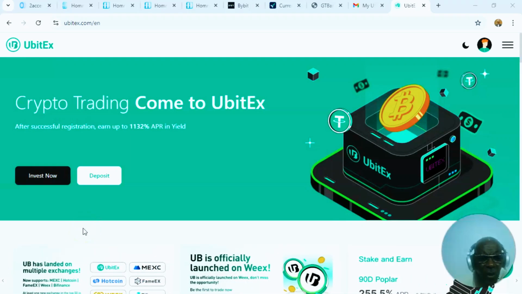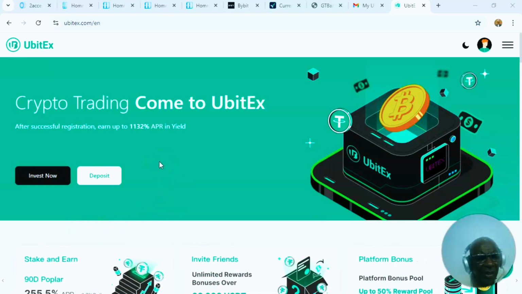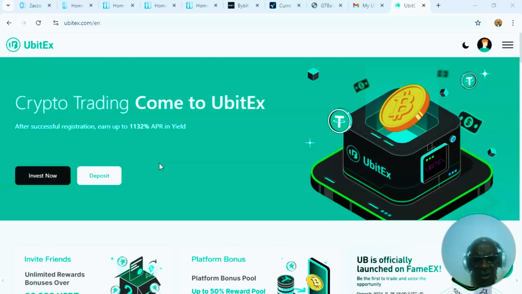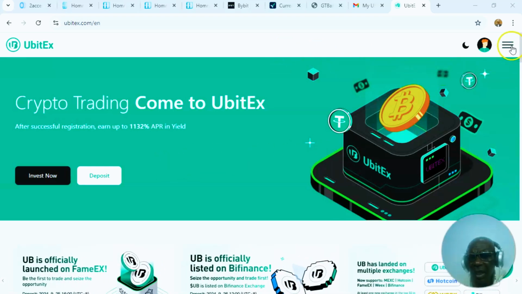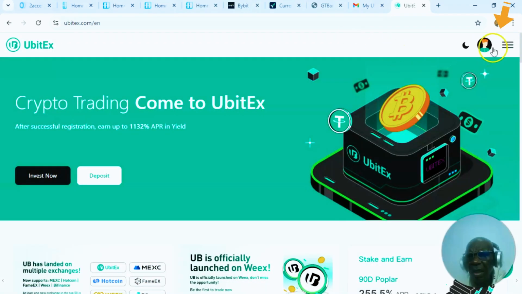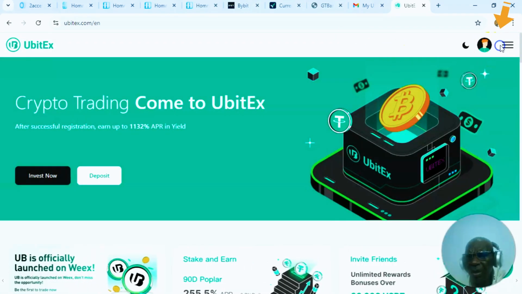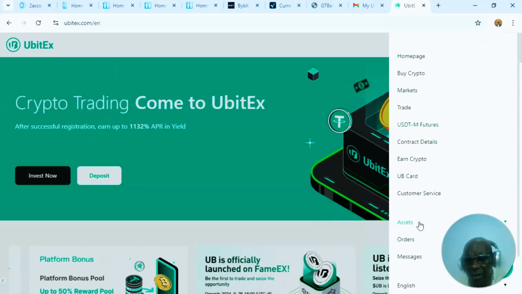I'm just doing a quick video to show you how you can check for your assets once they have been transferred to you, and where you go to check for them. So you log into your Ubitex account, then you click under your account here, and then you go down to assets.